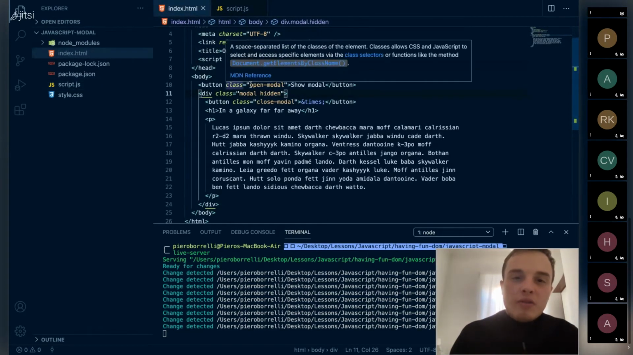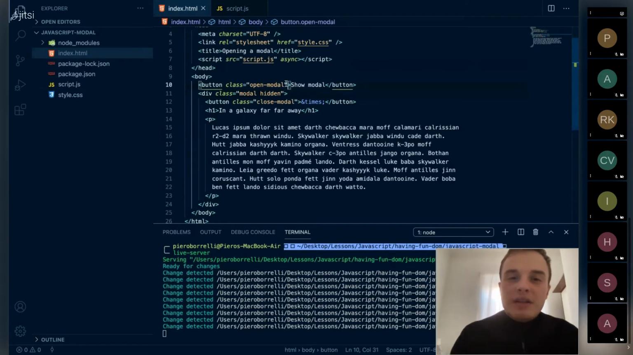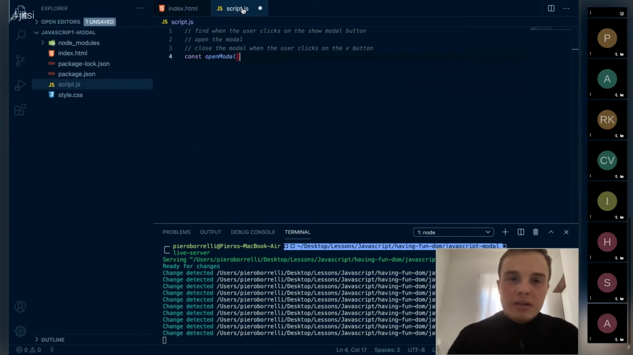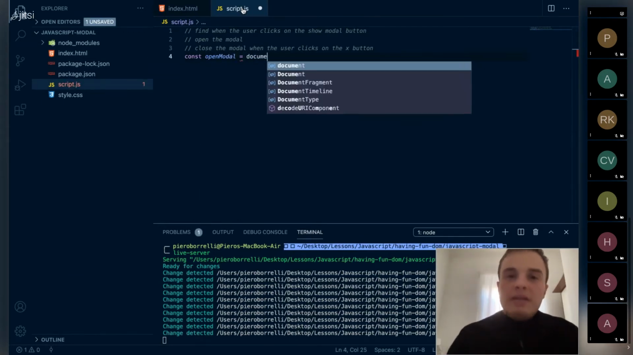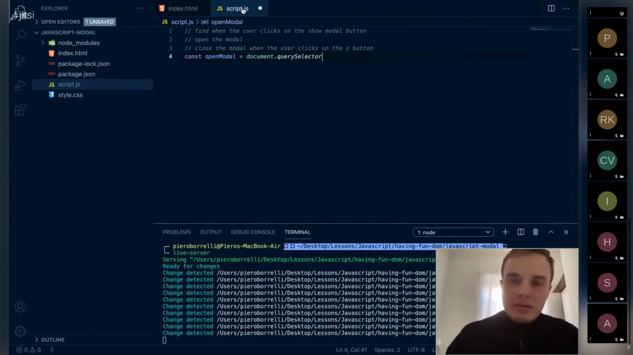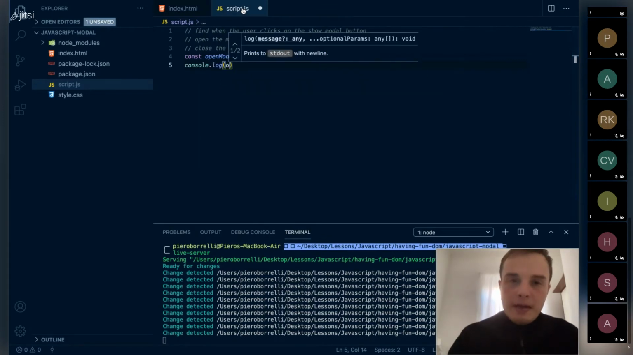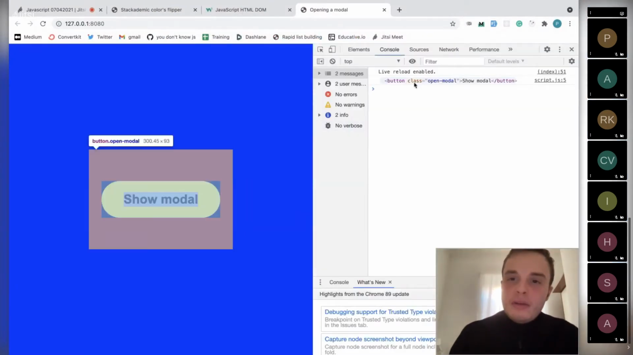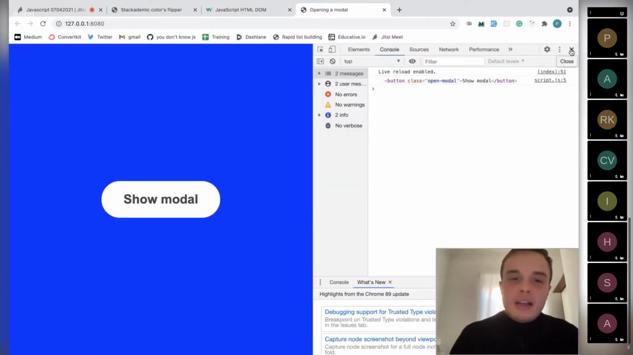And the button to open a model actually has a class. If there wasn't a class here, I would just write it. So I have a way to select the button with JavaScript. So I can say const openModel, and I can say document.querySelector, get me the HTML element with the class of open model. Let's print the result of this operation. Let's see if we get it. And there it is. You see, it's actually an HTML element.